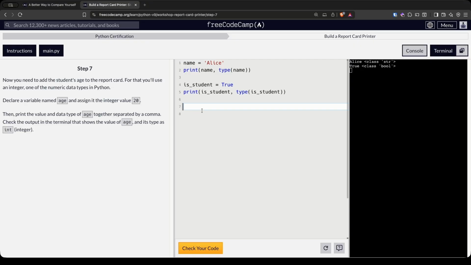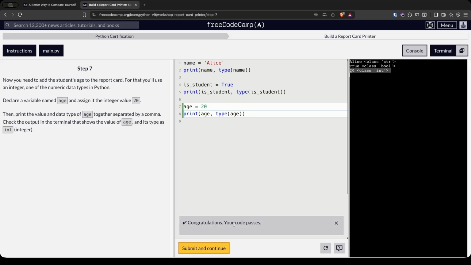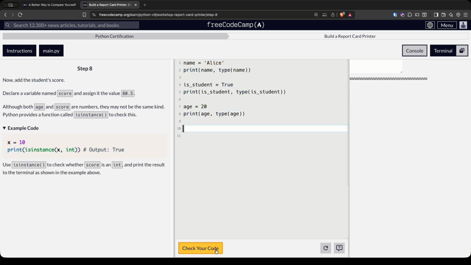So first we declare a variable age and assign it the integer 20. Then on the next line, we say print age, comma, type age. And there we go. So age is 20. The type is int. We submit. And there we go. Passed.